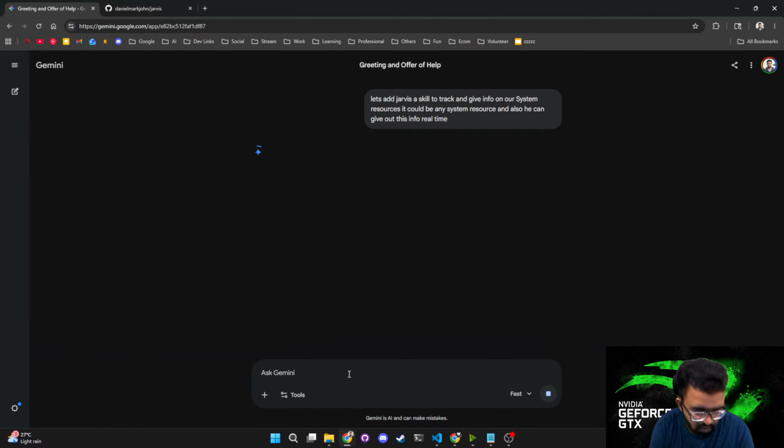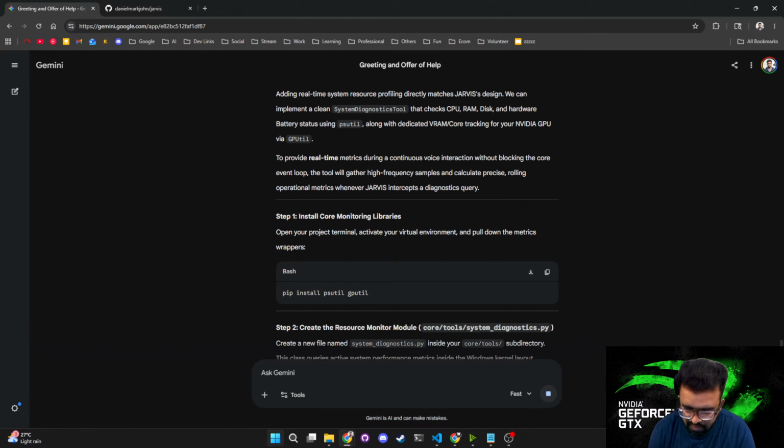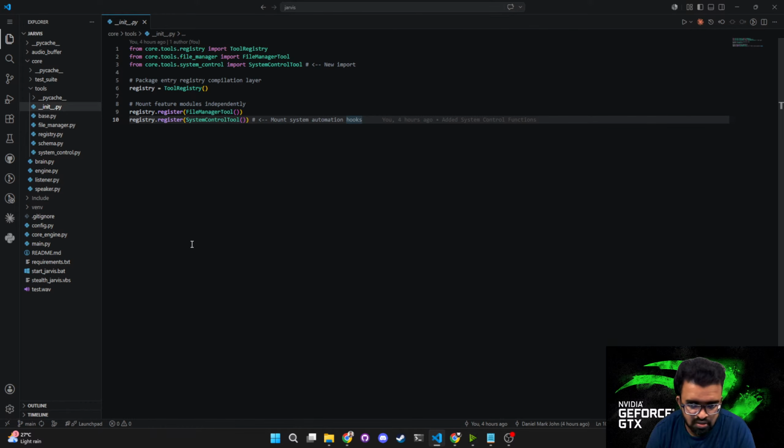So basically what Gemini is going to be doing now is it's going to use our existing structure, and we're going to be creating a new Python file similar to file manager and system control. We're going to be using a system information or resource monitor file, and Jarvis is now going to be able to get some insights about our system, and that's going to be our motive behind this.